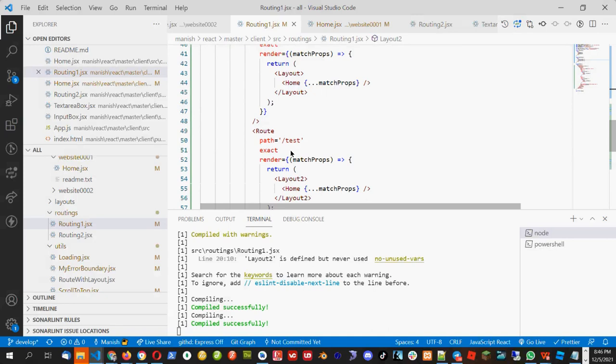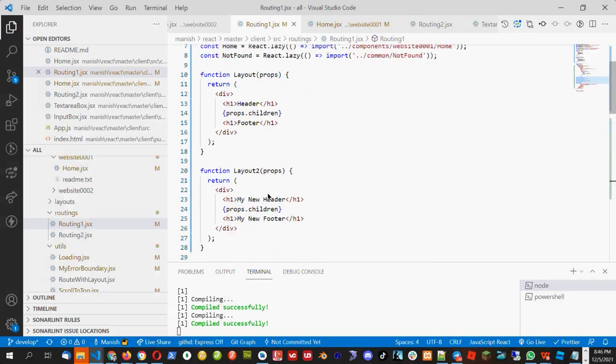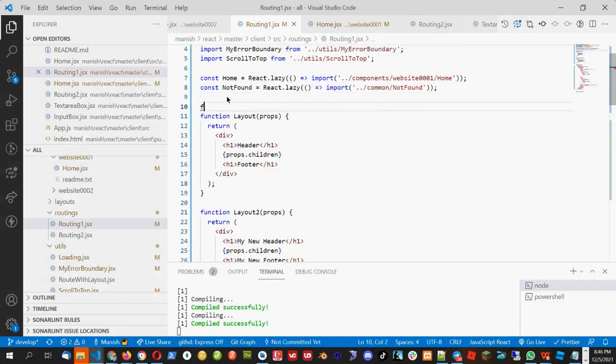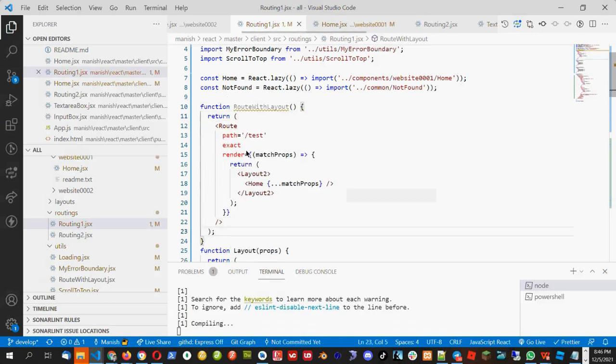Okay. Now let's go further a little bit more. I want to put this route part, see here, I need to call this render part again and again like this, right? So let's put this route part in another component. So let me create another function, route with layout. I just name it. You can name it anything. And here I will return this route part.